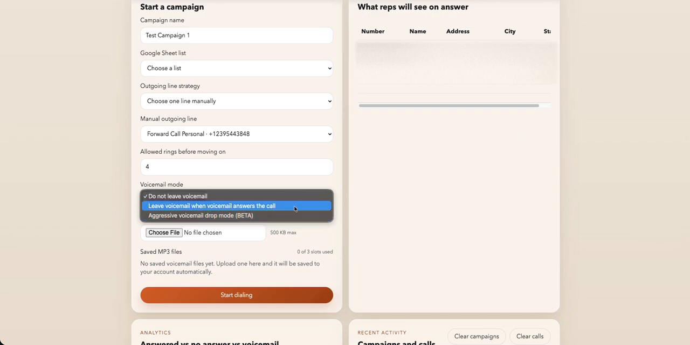These two are very similar. The only difference is that with leave a voicemail when voicemail answers the call, the system will automatically wait until the number that you're dialing automatically triggers the voicemail. And this one, it won't even wait for that. It'll try to do it as aggressively as possible. That way you can leave voicemails sooner rather than later. And this will also shorten the time between your list when you're calling several numbers.